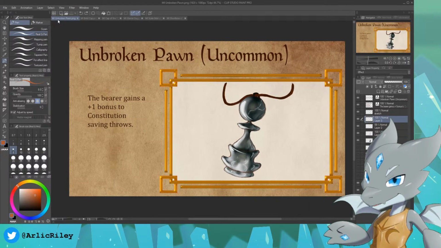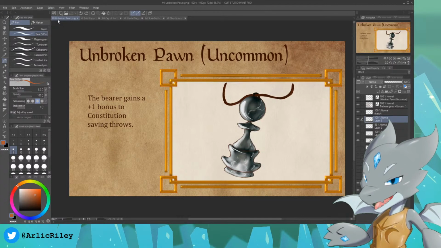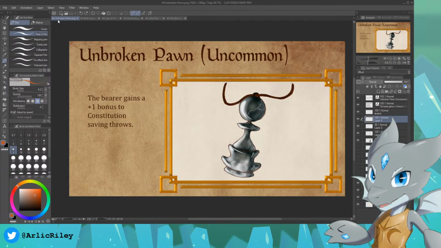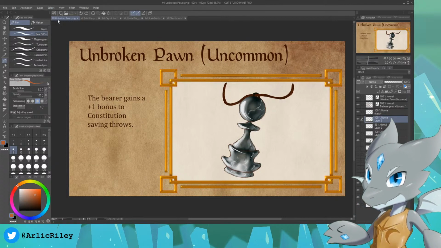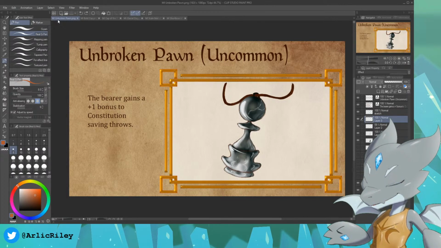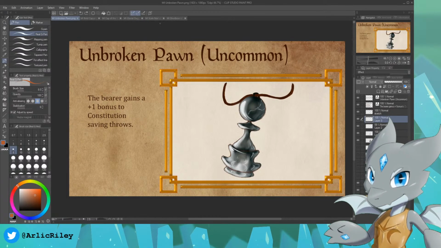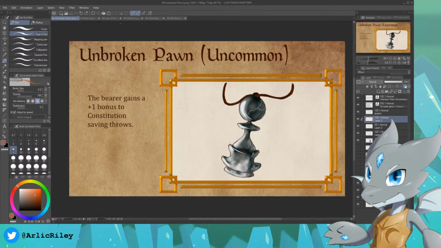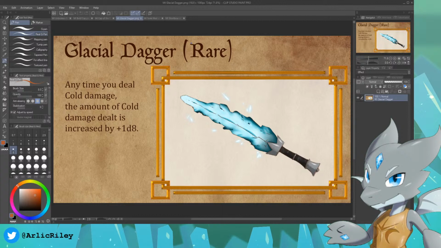So, Constitution saving throws. It's not a +1 bonus to your Constitution overall, but this sort of thing could help you survive a poison, or take alcohol a little bit better, or survive a hazardous condition of some other type. Really basic. Some of these are simpler than others, and that's fine. Some of them are a little bit more complex, and that's great.